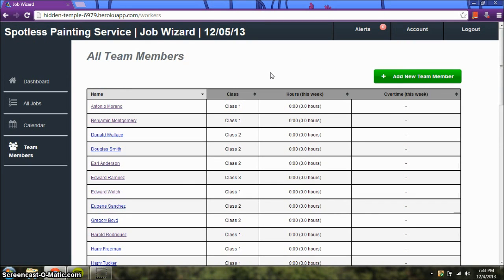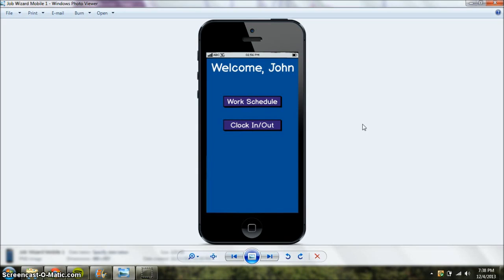Okay, so now I'm going to show you how it will look on the employee side when they're using a mobile device. Here is the model of the mobile version that the employees would be using in your business when they use Job Wizard. The mobile version is still in development at the time of this video, so I'm going to walk you through the mock-up of basically what you saw on the homepage of the website, just going more in depth with it.